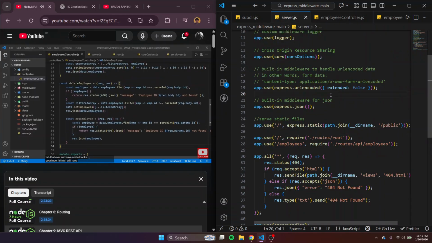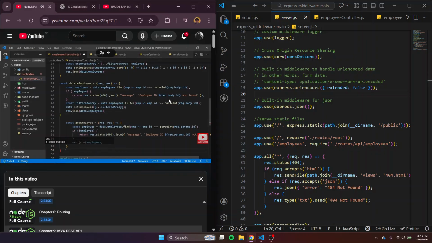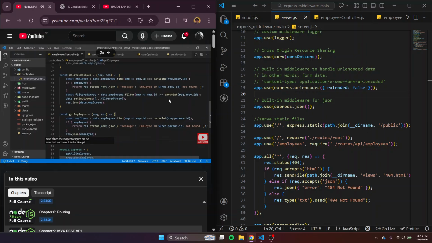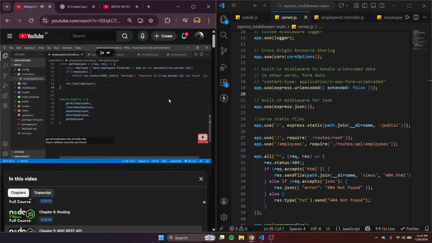Now, I think I still have an issue here. The delete employee did not close out. If I close that out, then I can remove that. There we go. Almost had a bigger mistake that would have taken me longer to figure out. So save that, and now it looks like get employee, delete employee, update employee, create new employee, get all employees. That all looks like they're defined correctly, and there's no more error here in the file.